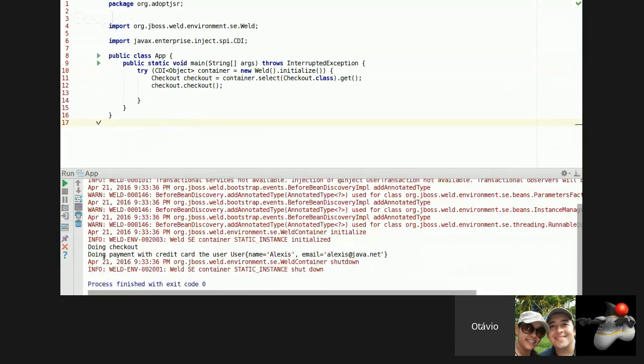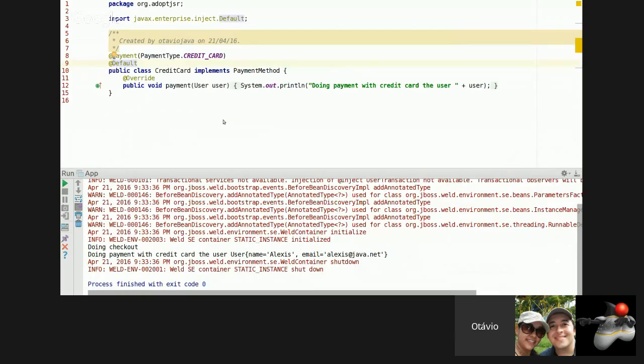So doing payment with credit card, because credit card has two qualifiers. The first one is by credit card and the default one. Okay, any question? Okay, so let's make it more complex. Okay, I can do it.